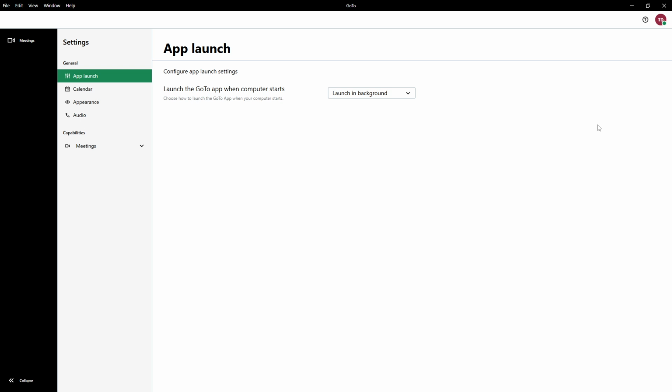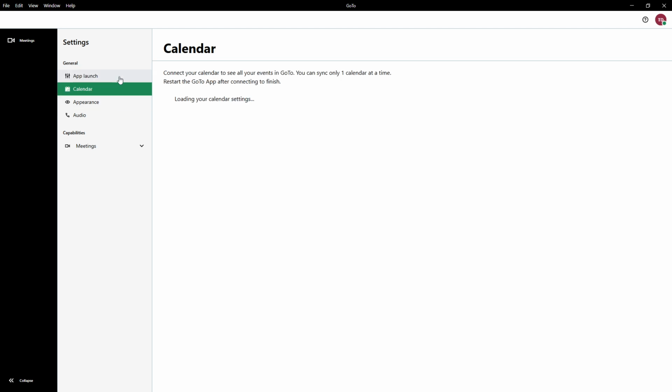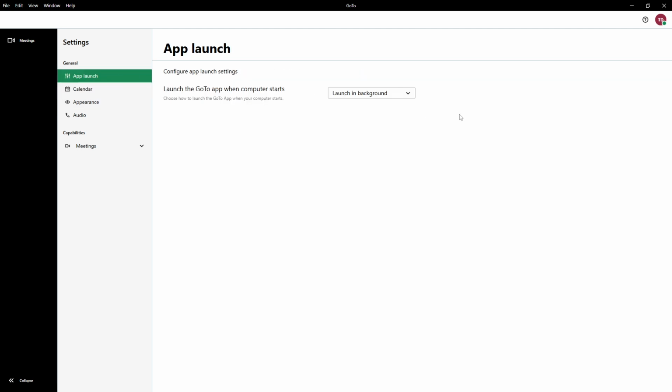At the top of this tab, you'll encounter the option labeled App Launch. This is the key to controlling how GoToMeeting starts up when you turn on your computer. You'll notice that there are three main options available for configuring these app launch settings. The first option is Launch GoToApp when computer starts. If this is currently selected and you wish to prevent GoToMeeting from running automatically in the background, you will want to uncheck this.